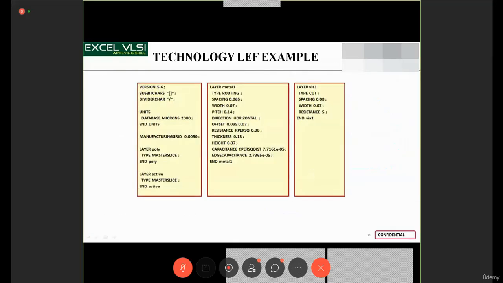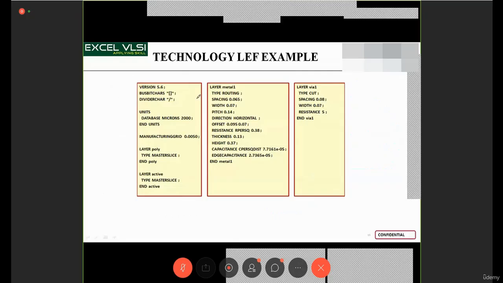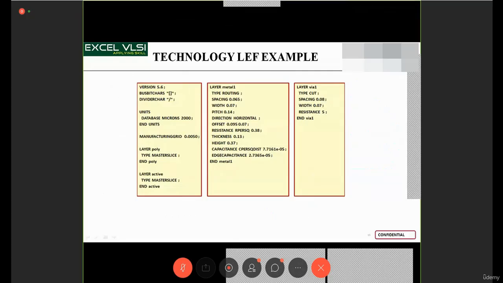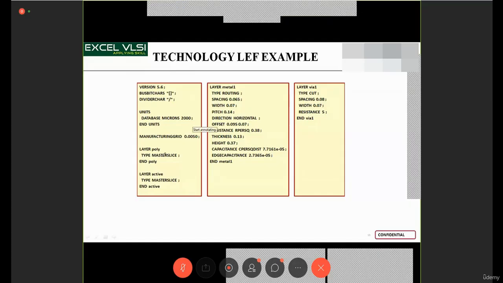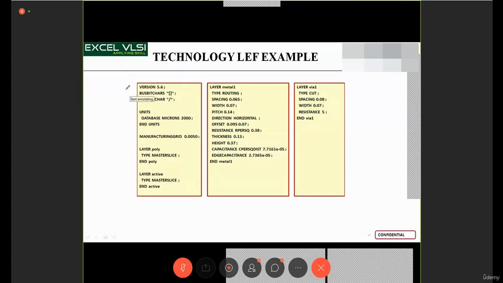So this is an example. One of you guys was asking what the units are. So these are the units. First, in the tech LEF file, the units section will also be defined in the file.